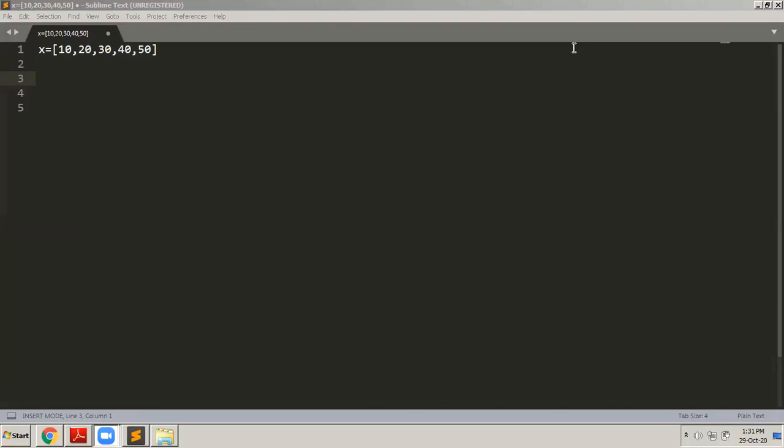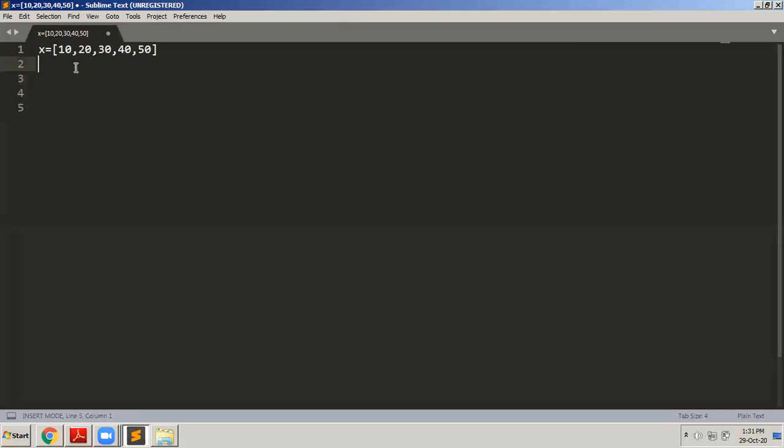Okay, so what we have done is we have declared a list here, and then we have assigned it a list of how many items? 1, 2, 3, 4, 5. So we have 5 elements in the list. And now I can access individual elements of the list, just like an array in any programming language.